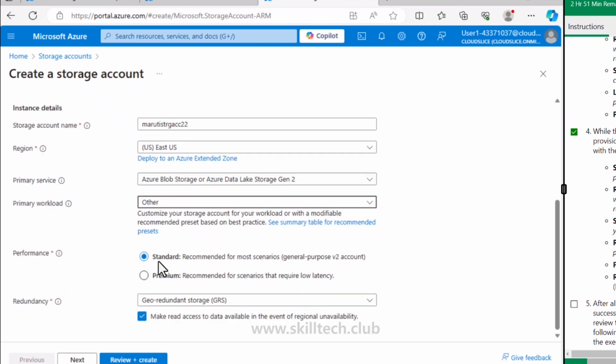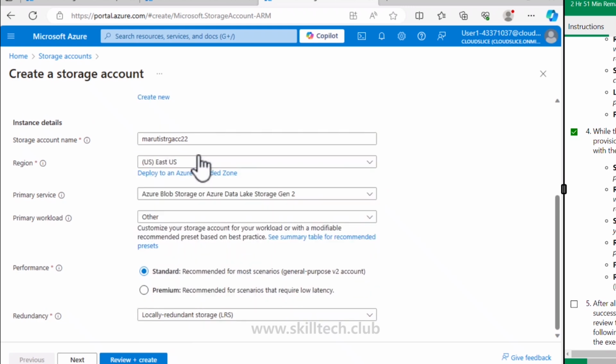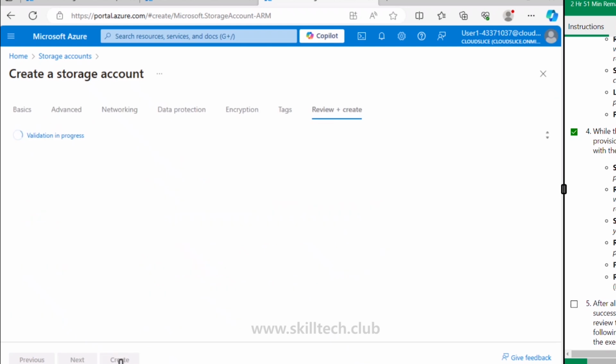We'll go for the standard performance, and then for redundancy we are going to choose LRS, and then I think everything else is fine. We'll click on review plus create.